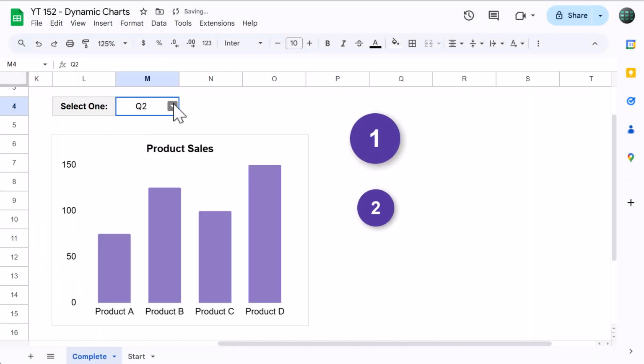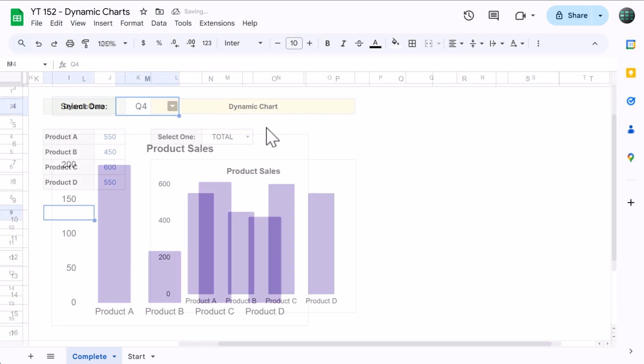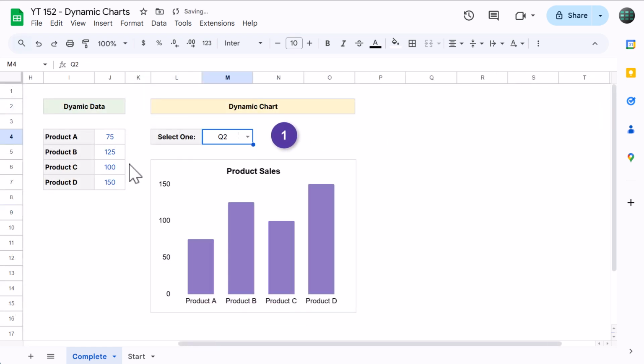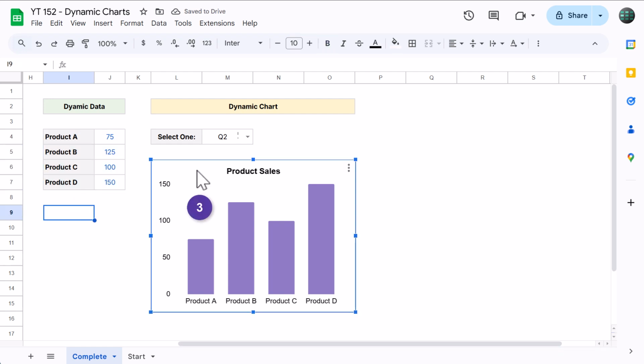Here are the 3 simple steps that you need to take to create a dynamic chart in Google Sheets. First, create a drop-down menu, then calculate the dynamic data, and finally, create the chart. Let's go through how to do each one.